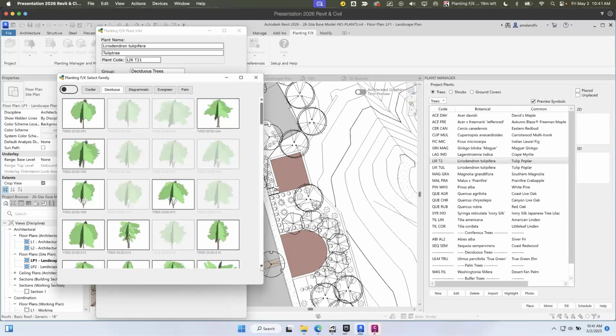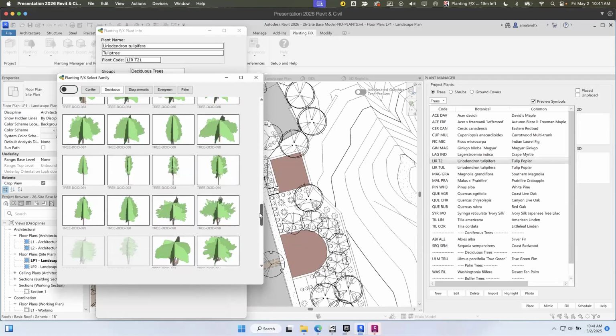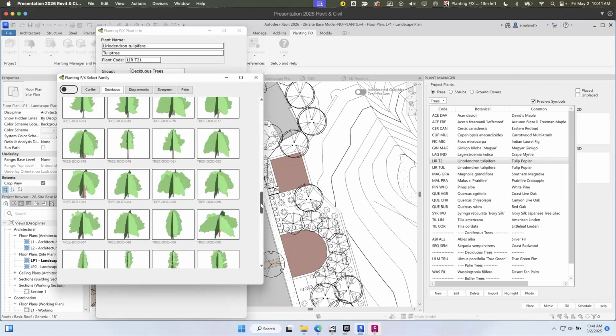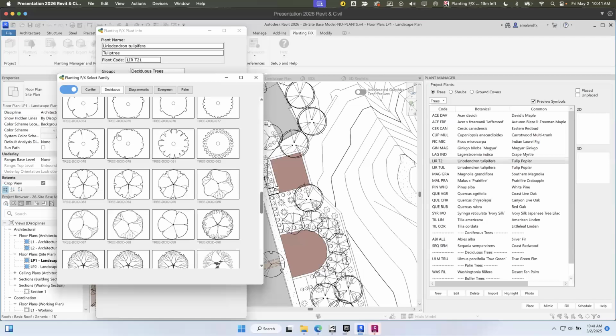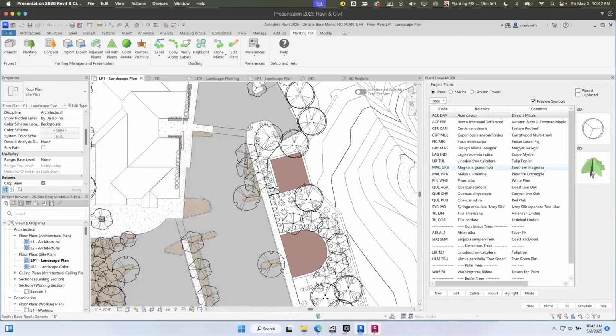But I can go down, and actually there's quite a few. So I can grab something that looks a little bit more like the form of a tulip tree. Let's see what symbol. Yeah, that will work right here. So I'm going to choose that one, deciduous 079. There it goes. It's assigned to here. I can assign a photo if I want, but I'm just going to say okay and quickly go through this. So it moved it down to deciduous trees.